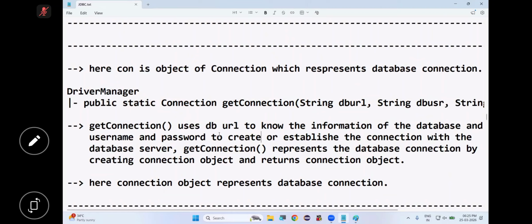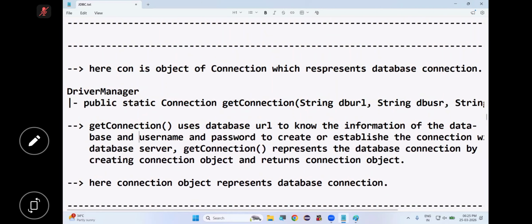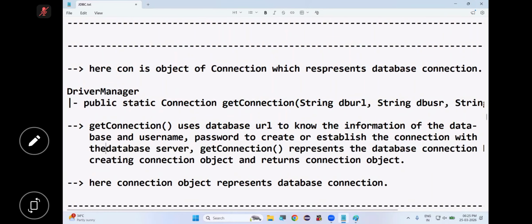The getConnection method uses the database URL to know the information of the database. And it uses the username and password to create or establish the connection with the database server.